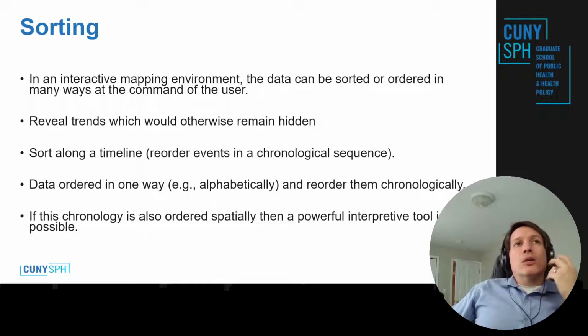exist. Sorting is to be able to change the data over a long time, or sorting the events in different dimensions that are going to help you to visualize things. For example, if you have data that is presented alphabetically but you reorder it chronologically, maybe you are going to see something different, no? And it's going to present you different conclusions.